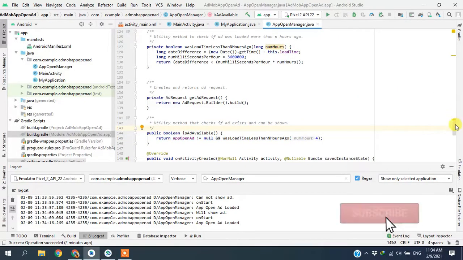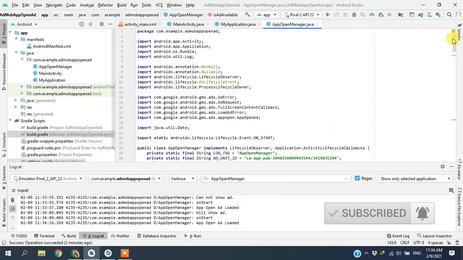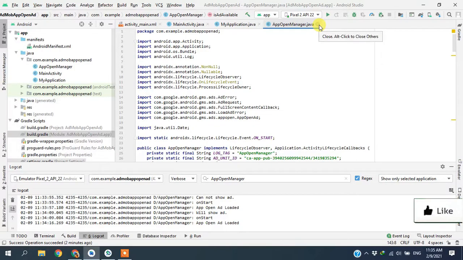Okay, this is all I wanted to talk about app open ad.